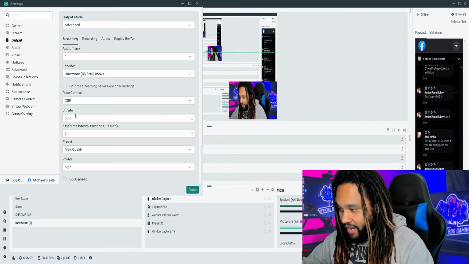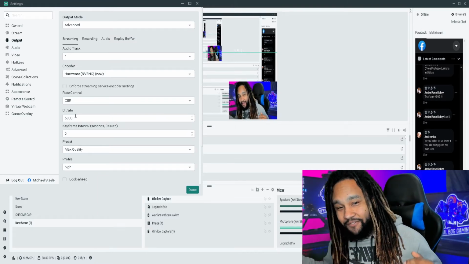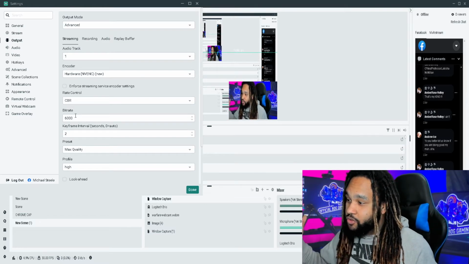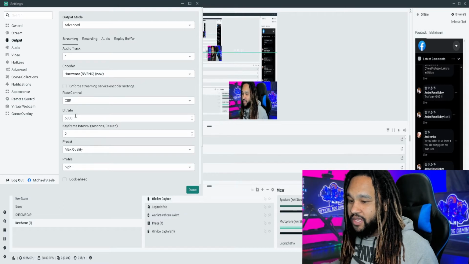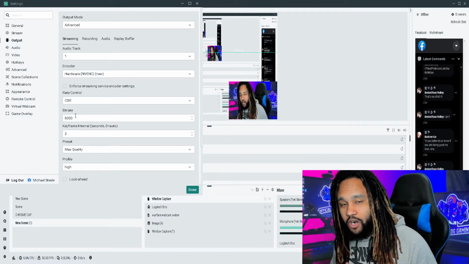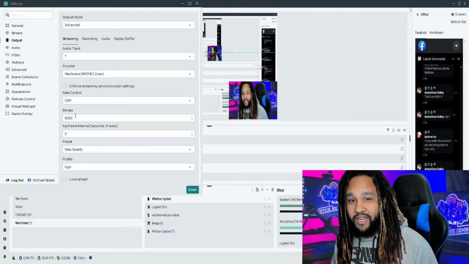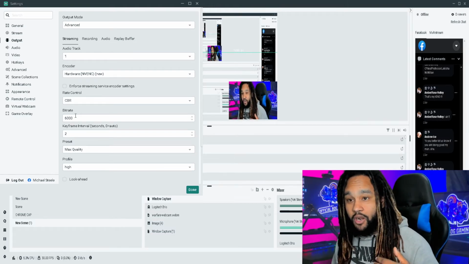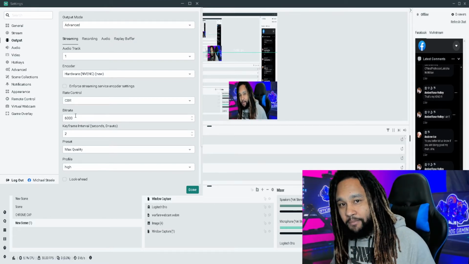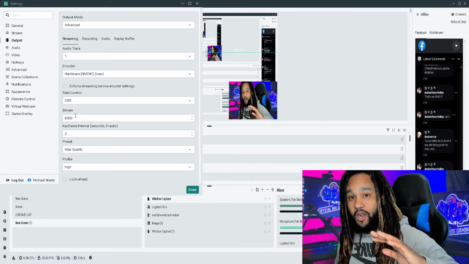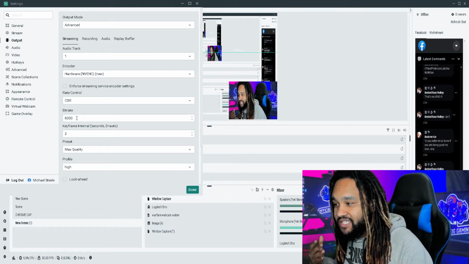Now, bit rate. This is going to be one of those things that you have to tweak and adjust. The way you're going to find out what numbers you can use to play around with is going to be determined by your upload speed. So when you're doing your internet speed checks, make sure you're paying attention to your upload speeds. If your upload speed is anywhere above, I think it's 10 megabytes per second, set your bit rate to 6,000.